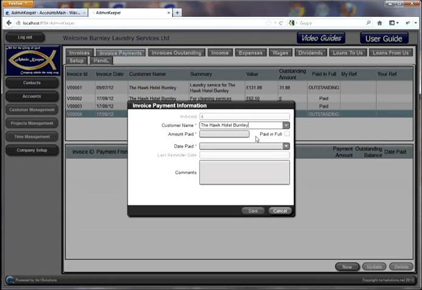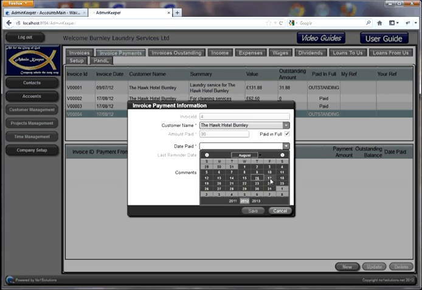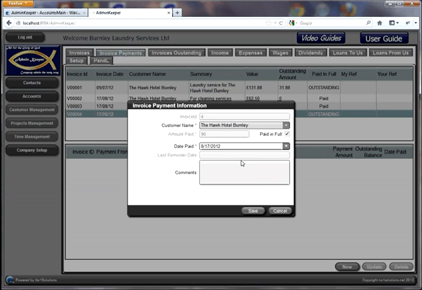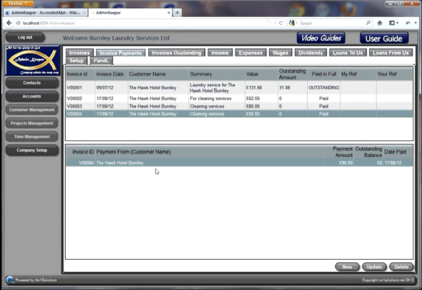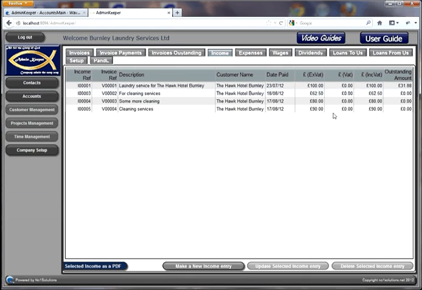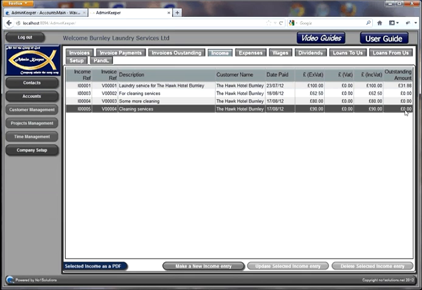Select the customer who's paid us, the amount that they've paid us, or we can click this button here and it will automatically fill in the amount and the date that it was paid. It might be you want to put some comments in about the payment there, and click Save. And we can see then that this now has an outstanding balance of 0. We can see when it's been paid, and if we were to go into the income list, we can see here the outstanding amount is now 0.